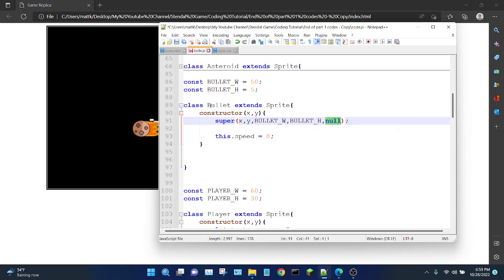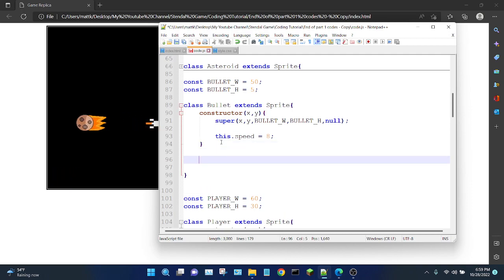So since the bullet is going to need an X, Y, width, and height, we still inherit from sprite. But we're going to need to override its render function since we don't use a texture. And we're passing in null. We're just doing a rectangle. So let's create that function.